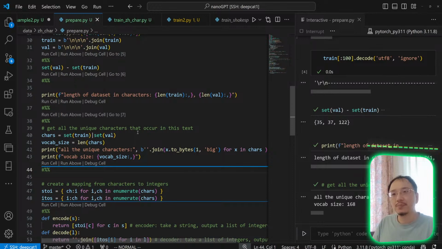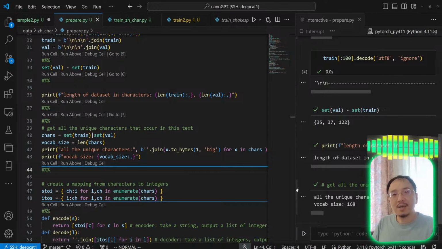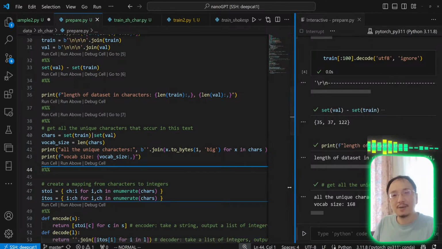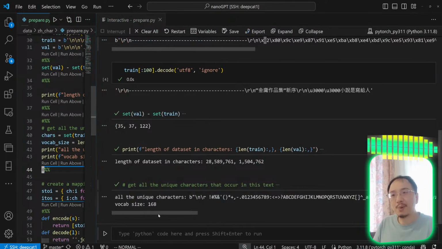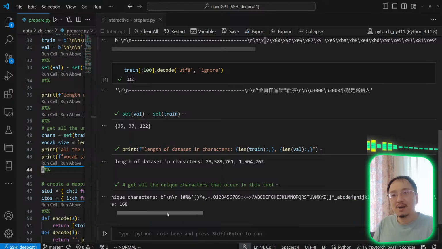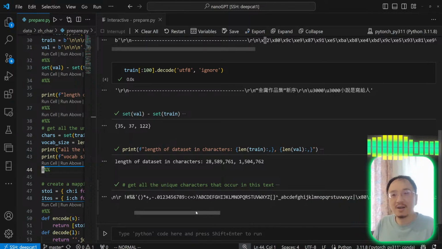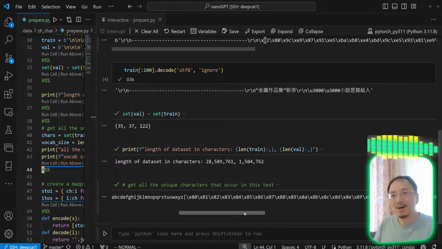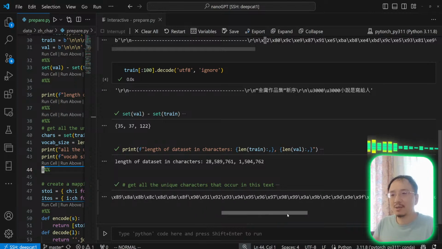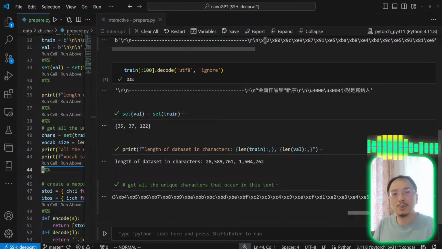So for the whole dataset, the whole character vocabulary, we have a vocabulary size of 168. The vocabulary is like this one: A, B, C, D, F, like all the English letters, and all this machine code that is used in Unicode representations.